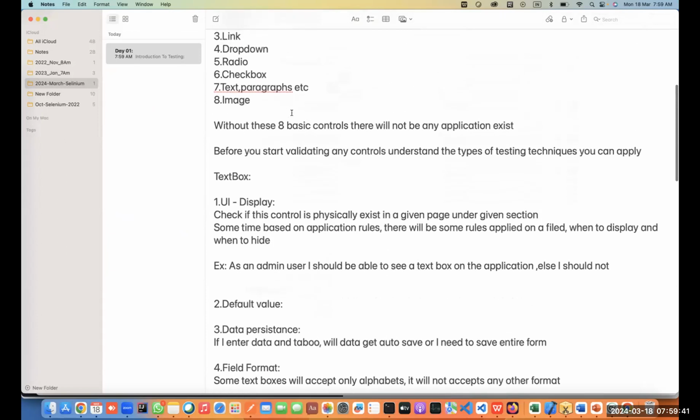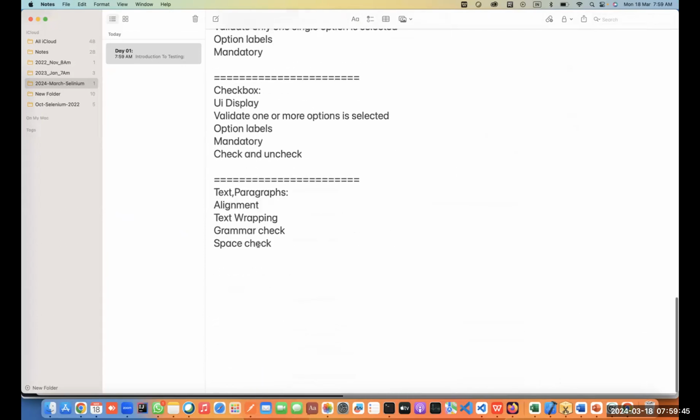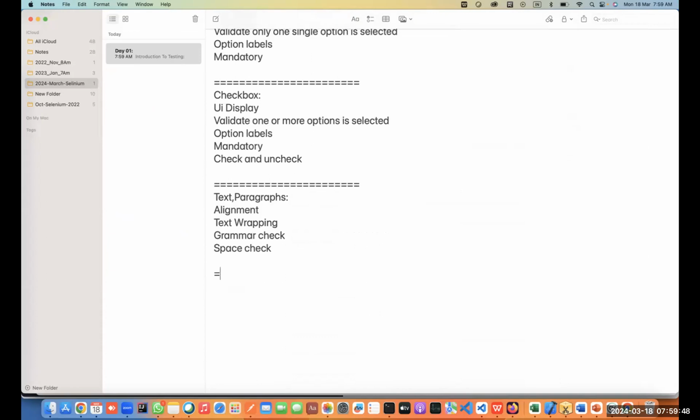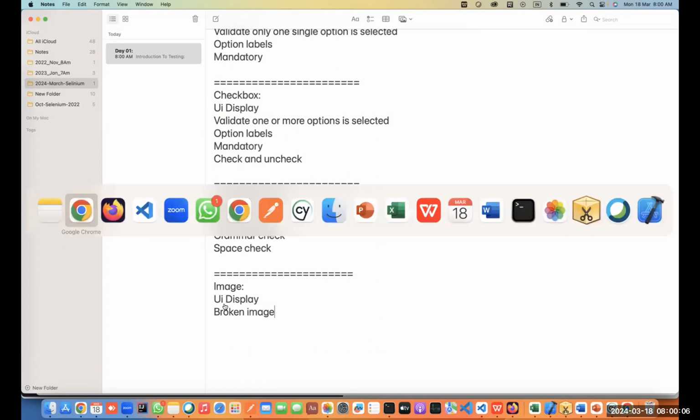What is the last one? Image. So what can you validate on an image? Again, UI display. For everything, UI display is going to be common. Next one is you have to check whether the image is broken or not. Broken image in the sense that there is no image available.